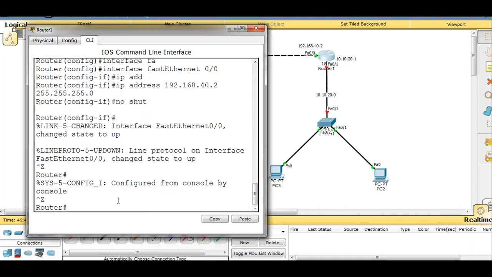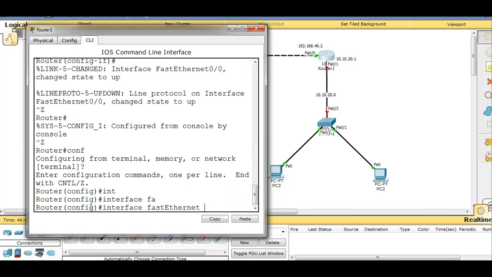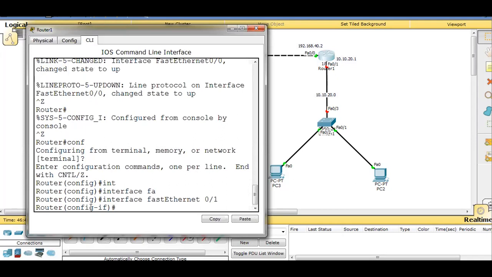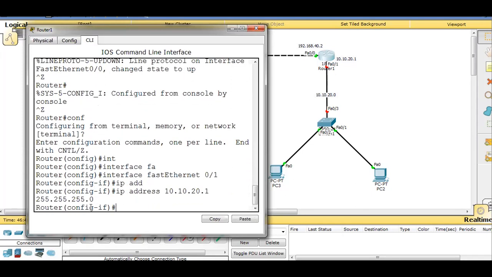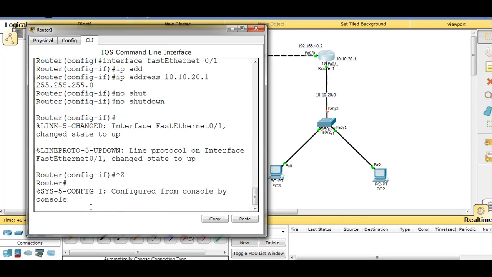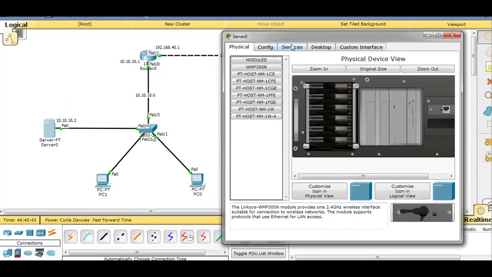We have this port over here. So let's go to interface FastEthernet 0/1, IP address 10.10.20.1 here with /24 and no shut. Okay, so we have configured the interfaces for the routers, router 0 and router 1. We are left with the IP address configuration on this DHCP server.